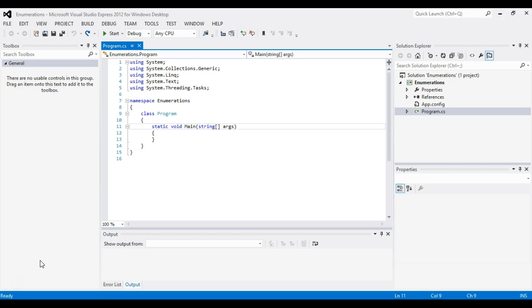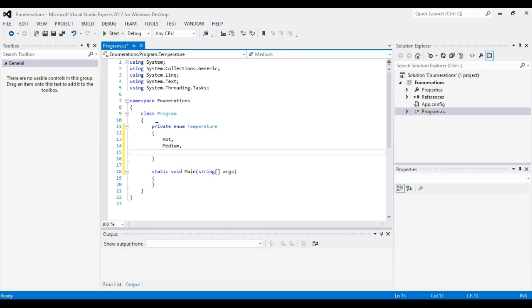The purpose of this video is to teach you the basics of using enumerations, also known as enums. I created a new console application in the Visual Studio IDE, and I want to create a new enum to hold temperatures. So I'm going to create a new private enum, and I'm going to call it temperature. My temperature is going to contain things like hot, medium, cold, freezing. So I'm going to put hot, medium, cold, and freezing.